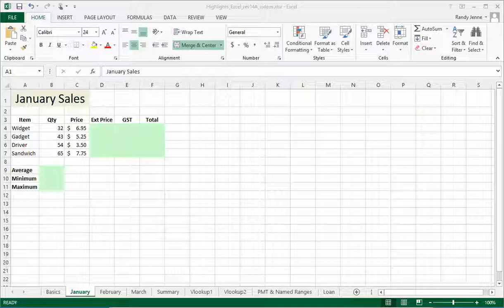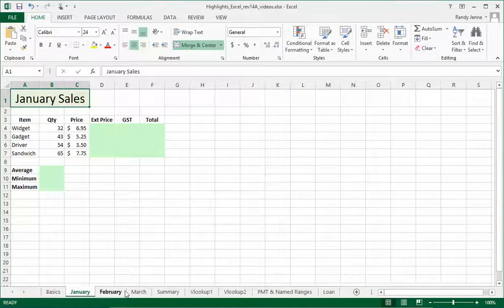Perform actions on them simultaneously. It's aimed at MacEwan University students taking business computing, and you can download the Excel highlights file using the link below. So I'm going to be working with three worksheets here, January, February, and March.